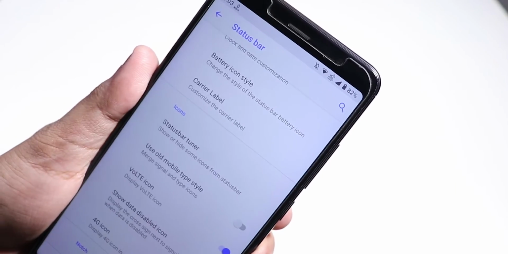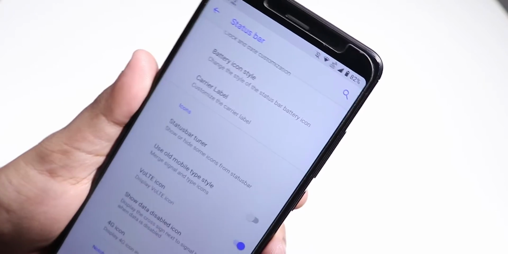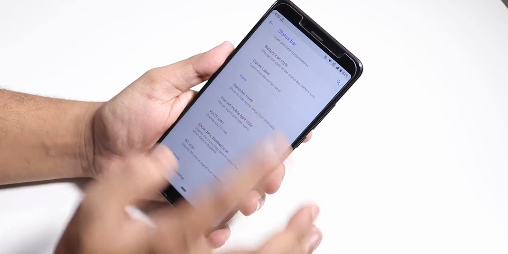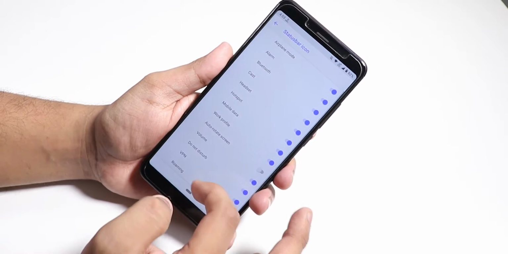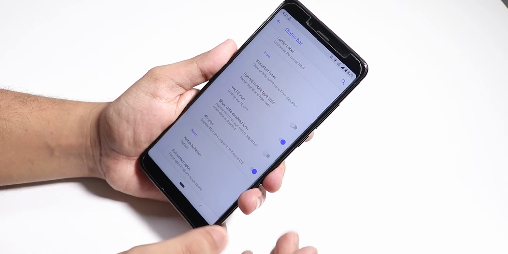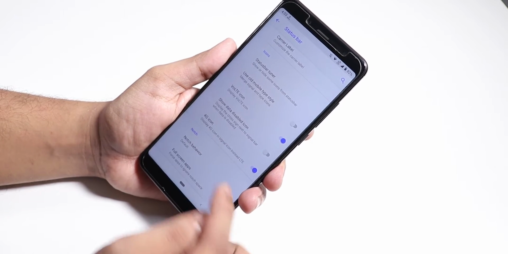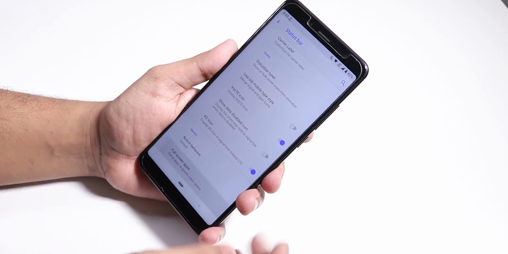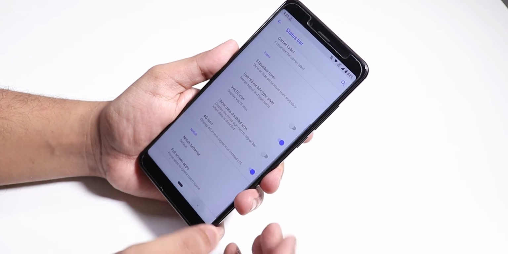It kind of looks like the Zenfone Max's VoLTE icon, as you can see. And you can have the status bar tuner to have these kinds of options like headset, Bluetooth, etc. icons. You can enable it from here. And 4G icon instead of LTE is there, and you can change the notch behavior if you want to. There is an option for full screen apps too over here.